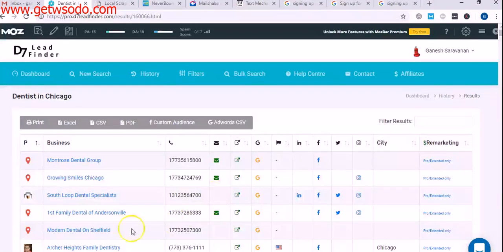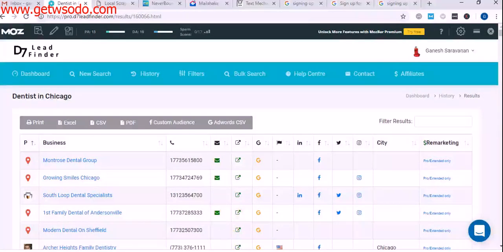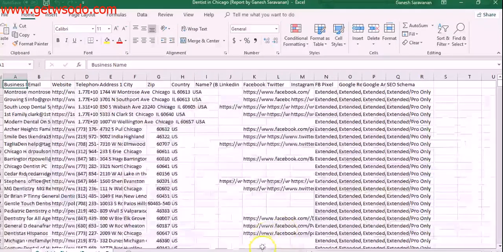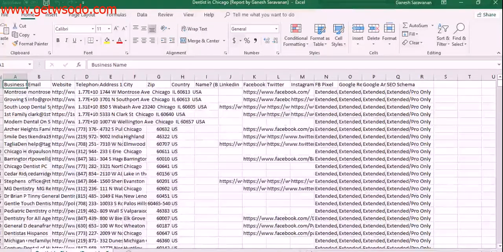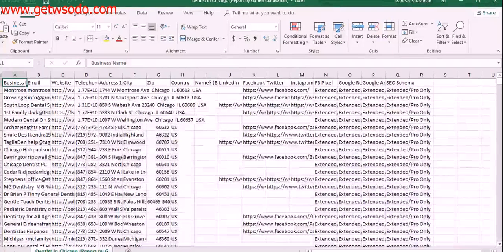So what I do next, once I have this, is click on CSV and download it as a CSV file, like an Excel file. That way I can go ahead and get all the emails. Once I've downloaded the CSV file, it gets downloaded to my computer. Let me open it up. So this is the CSV file that I have downloaded from d7leadfinder.com.